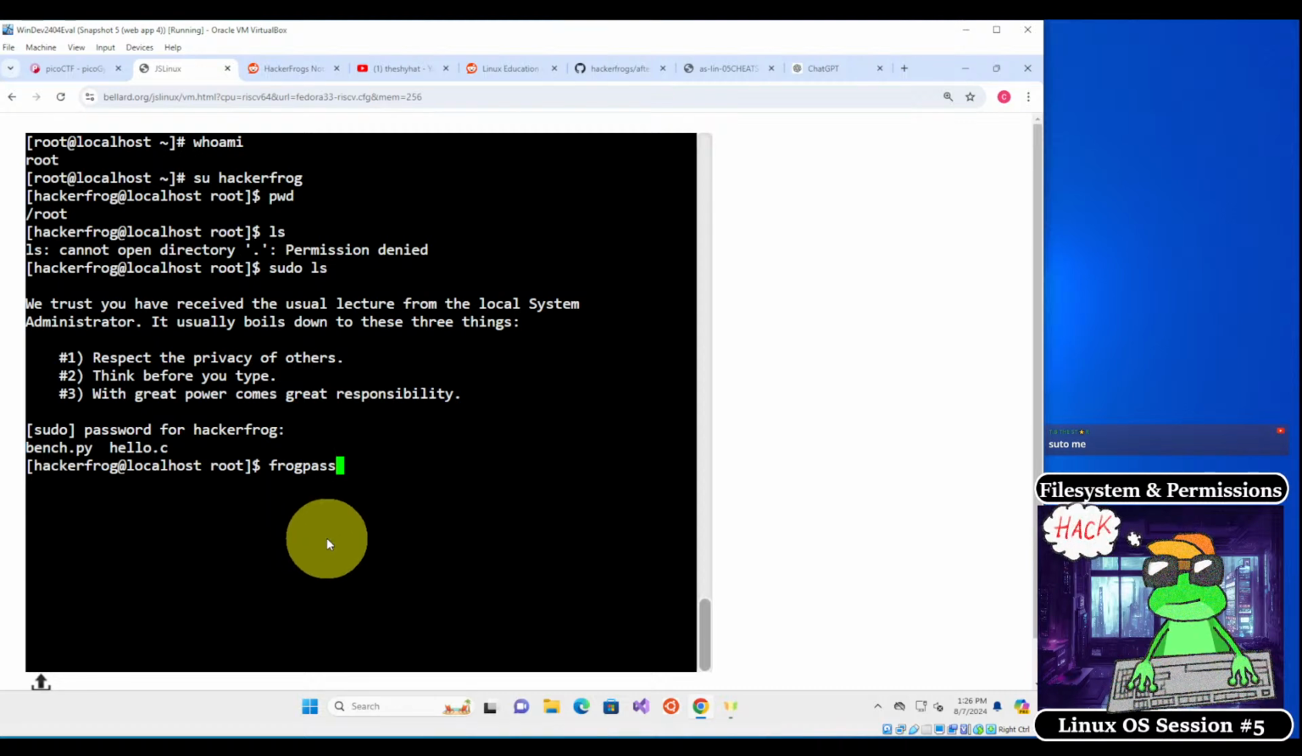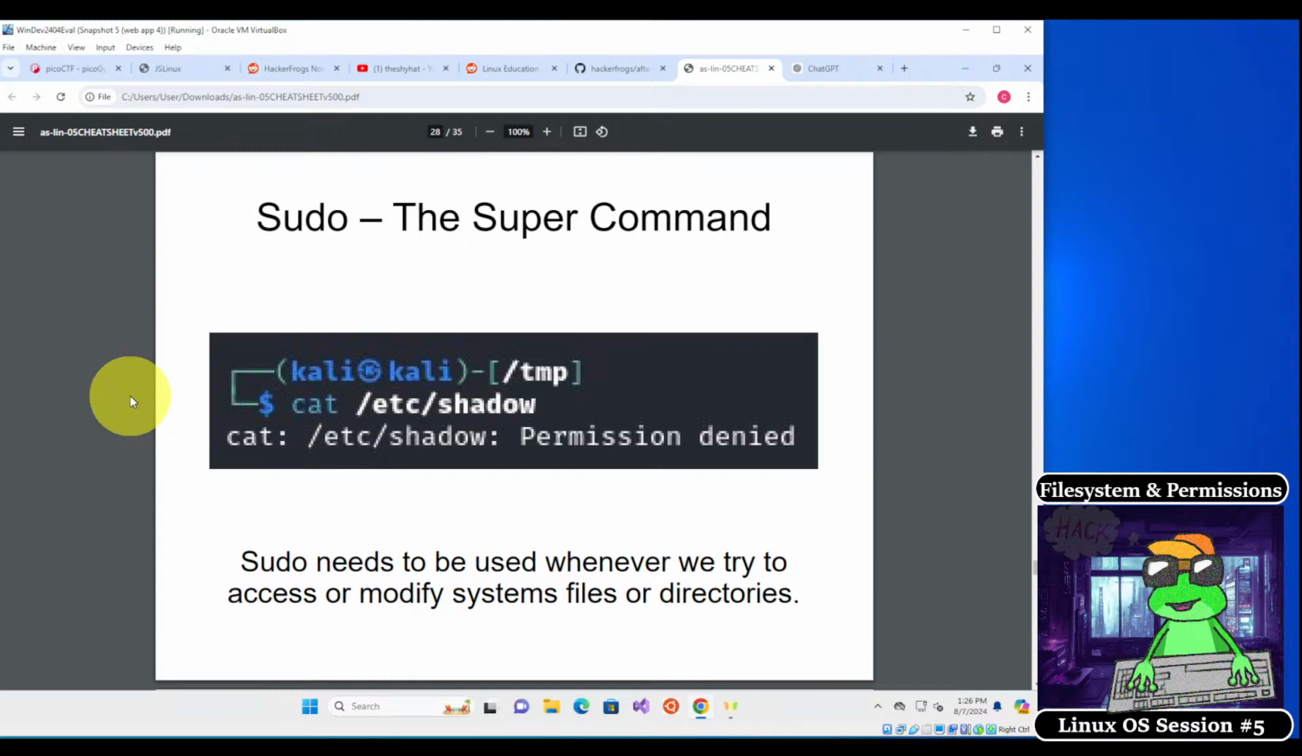Okay, so we're going to move on to our challenges in a little bit, but before that, I think there are a couple of slides left. So sudo needs to be used whenever we try to access or modify system files or directories. Sometimes we're going to try to read a sensitive file, or modify files inside a protected directory, and it's going to say permission denied. Usually, we can use the sudo command to run that command anyway, but it's very important to understand why something might be denied to a regular user and why we might want to use sudo to get around that.